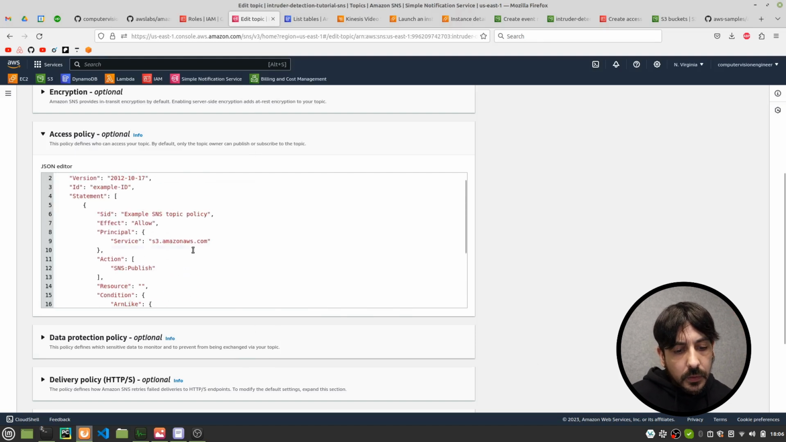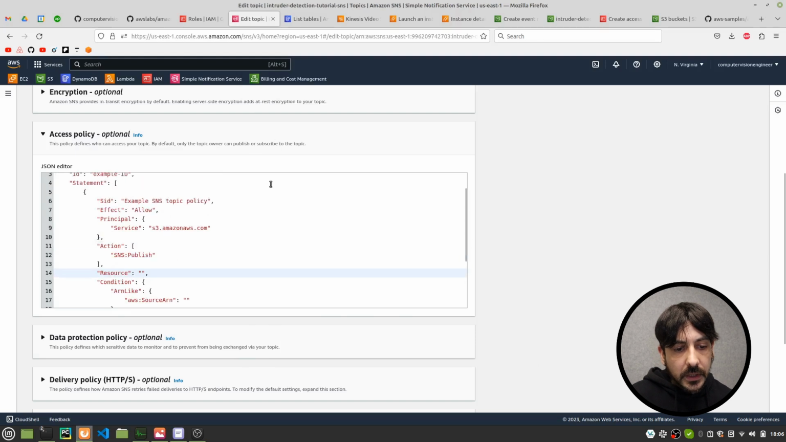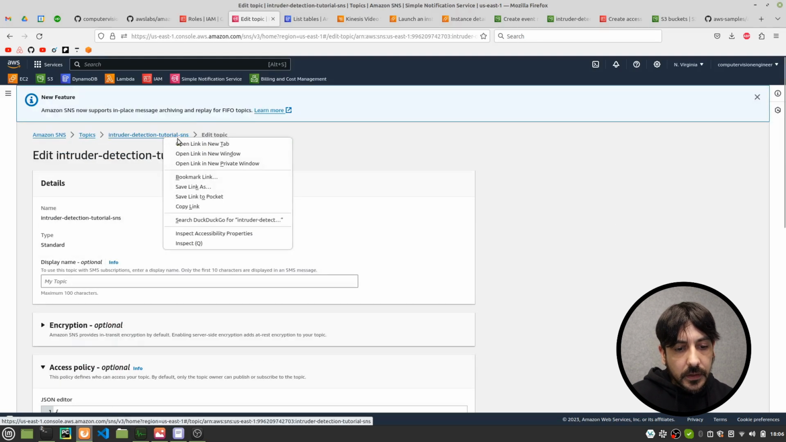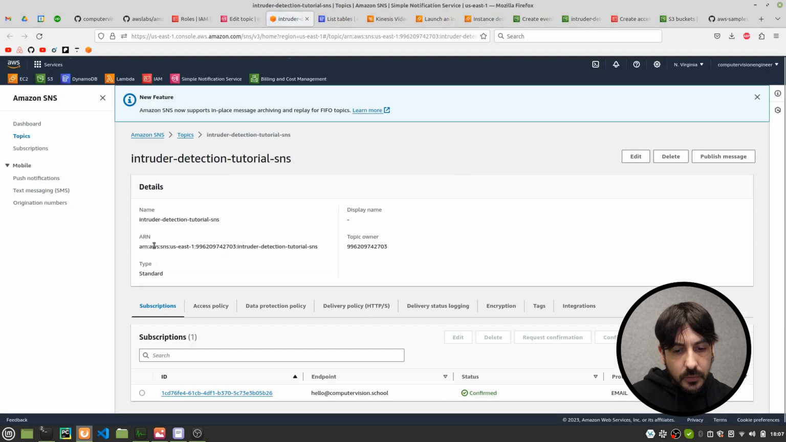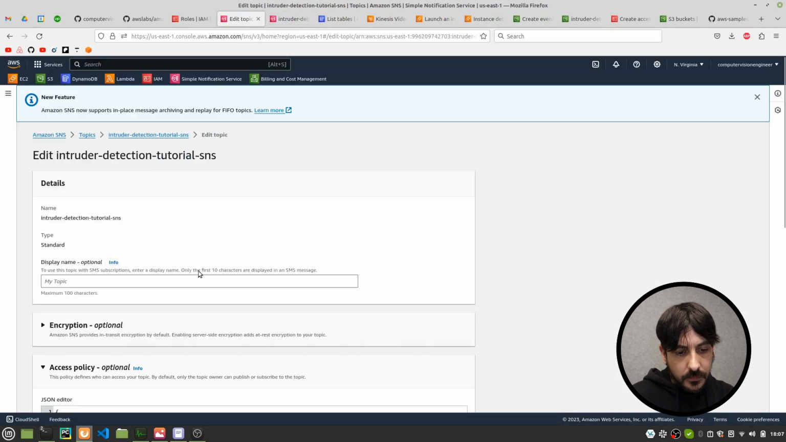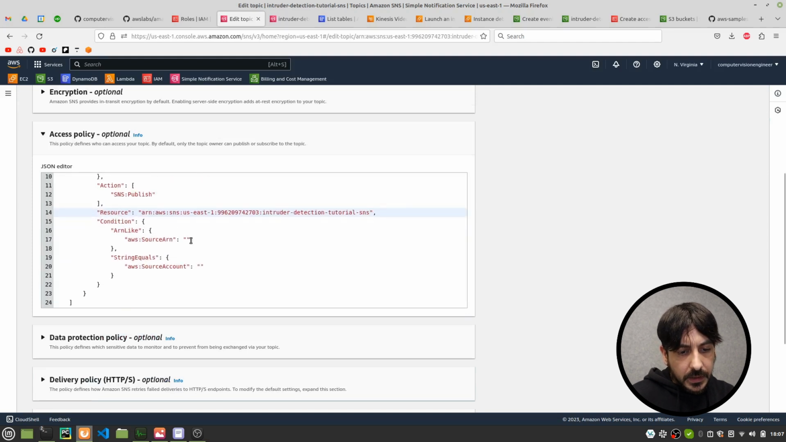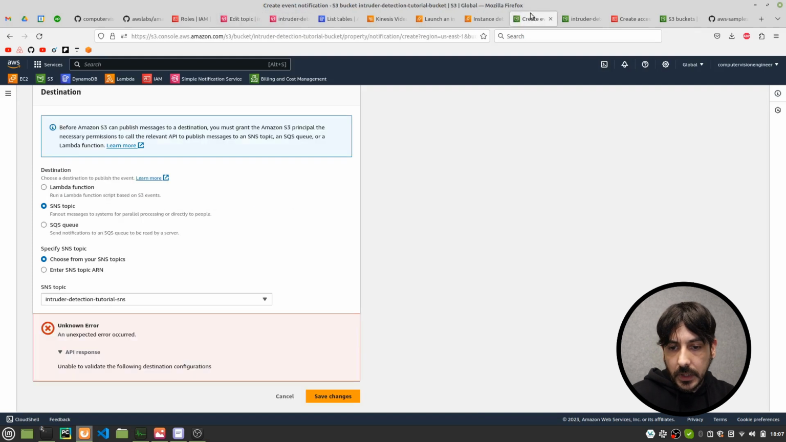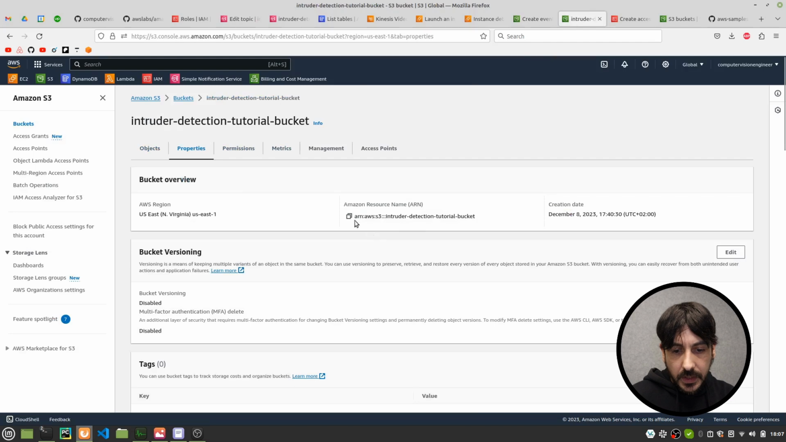And the only thing I'm going to do is edit these values over here. For example, resource will be this SNS ARN. This SNS topic ARN, which will be something like this. I'm going to copy and paste it over here. Then the S3 bucket ARN. Let's go to S3, to the S3 bucket we created, and let's just copy and paste the ARN.